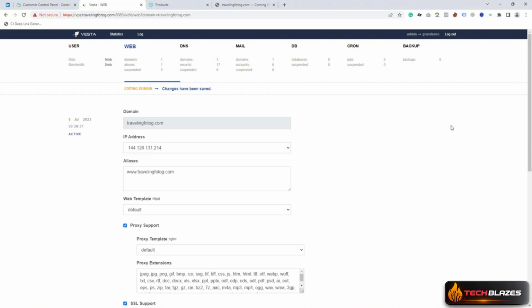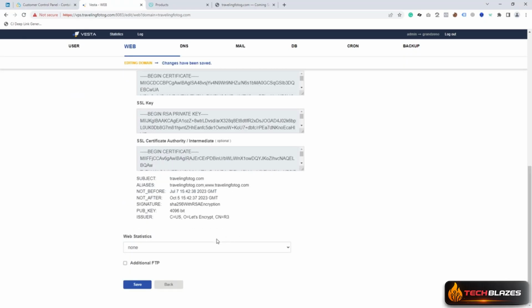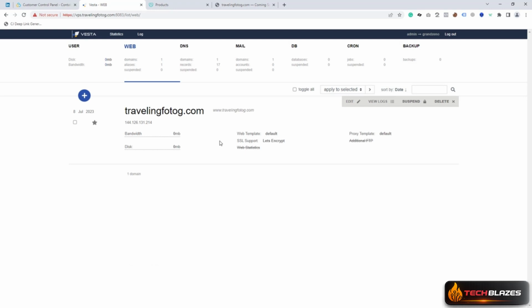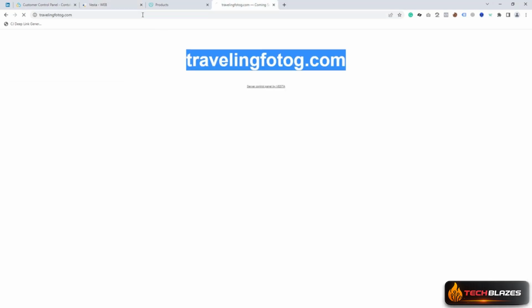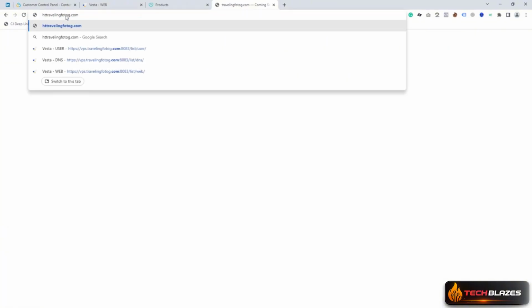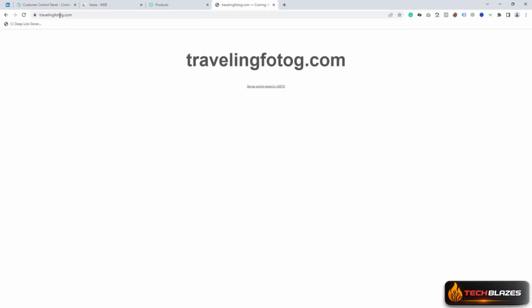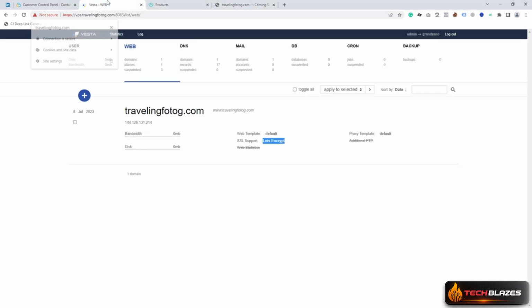Okay, the SSL is already installed on the domain. Back, and as you see, Let's Encrypt SSL supported. Reload the page, and let's add HTTPS colon slash slash, and we already have a lock, which means the SSL was successfully installed.